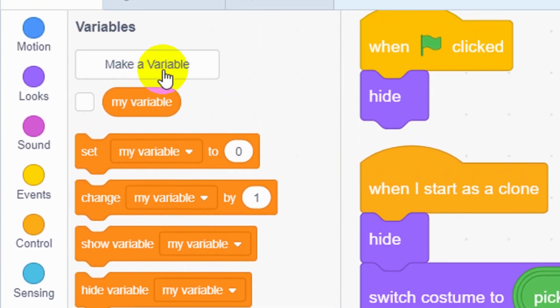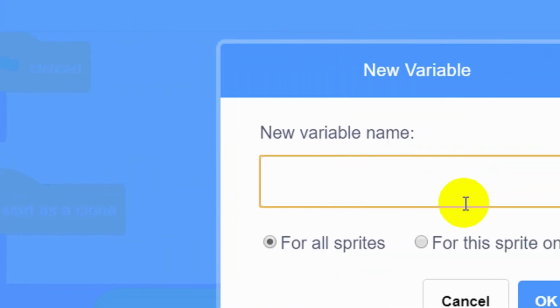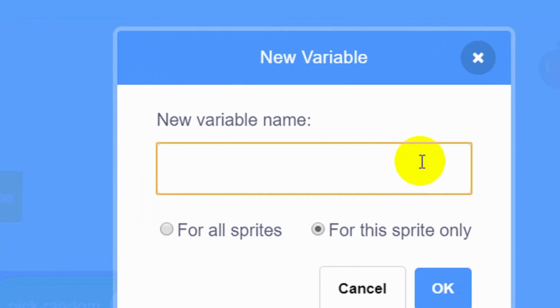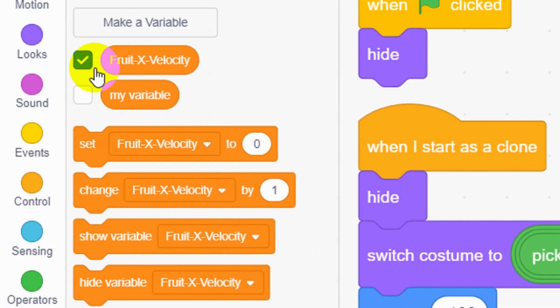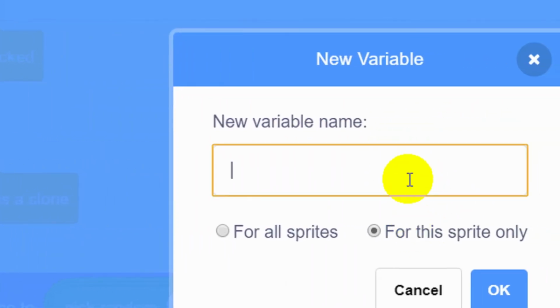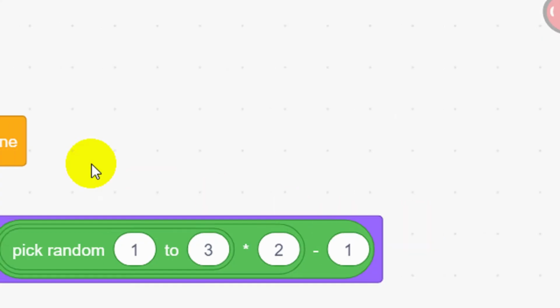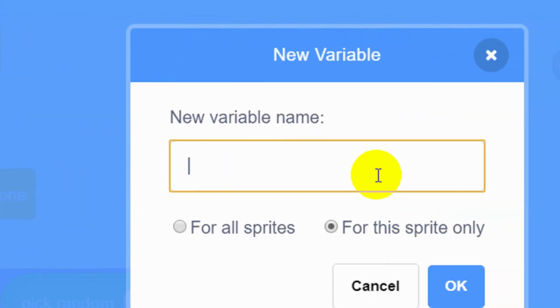variables. Go to variables and click make variable, and I'm going to use the private variable, for this sprite only. The first variable should be fruit x velocity. Okay, another one for this sprite only, fruit y velocity, and another one should be fruit rotation right.